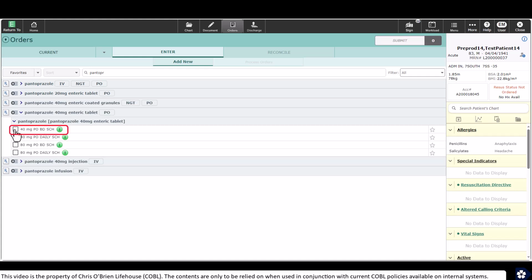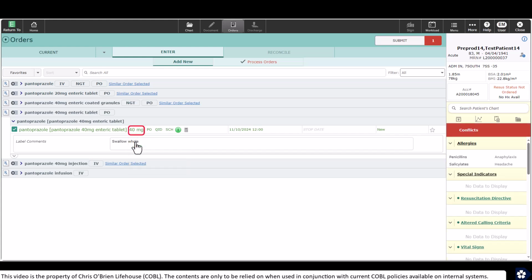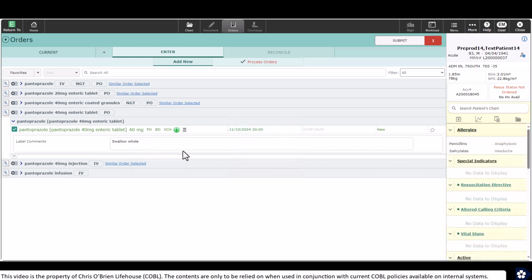Then you can put a check into the box next to the order you wish to place. You can review and amend the fields that populate here without opening the full order. As an example, if I click on BD, I can change the frequency to QID, as shown. You can also change the dosage from here, or you can change it from a scheduled to a PRN medication, in which case you will need to select a PRN reason. I have amended this order back to BD scheduled.